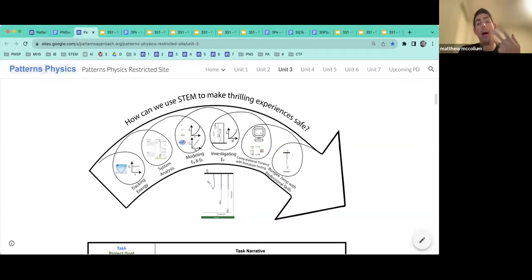So we find ways to model kinetic energy and gravitational energy. We do an experiment where they investigate a bungee cord to model the bungee jump and see how different masses, ultimately different stretches, affect the elastic energy.